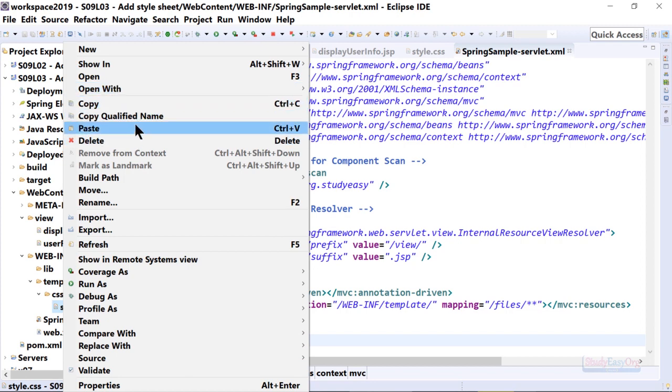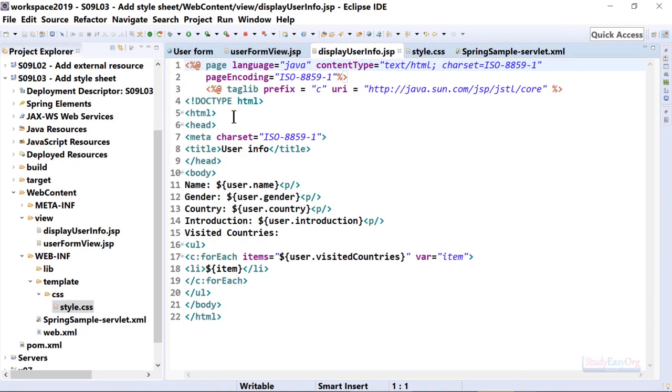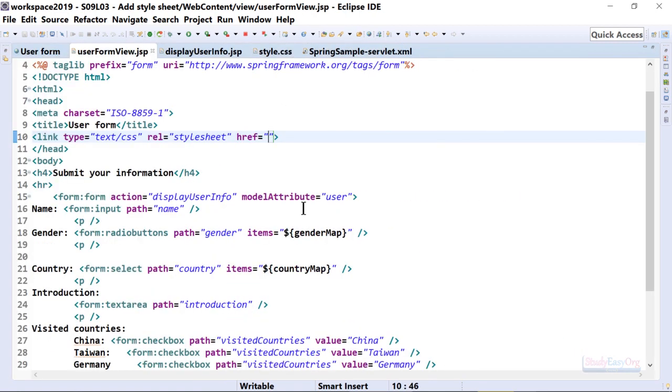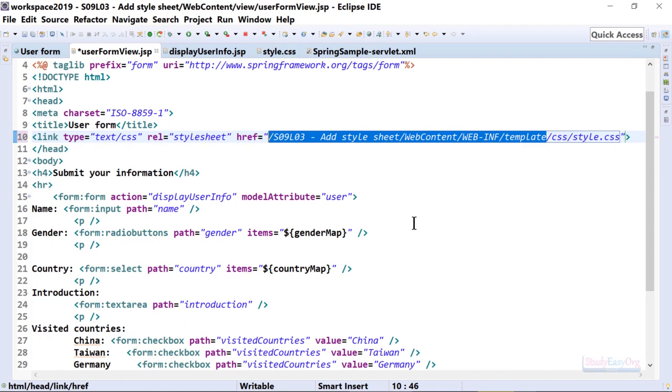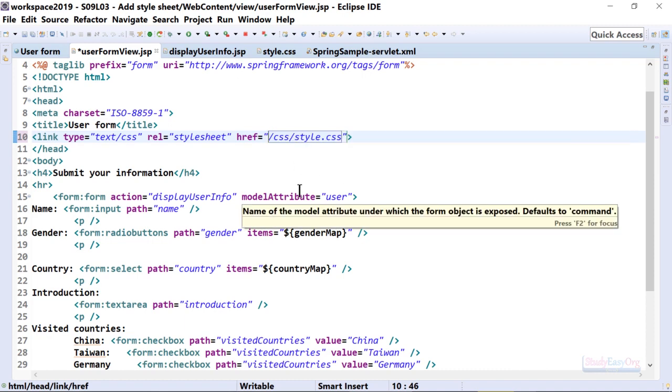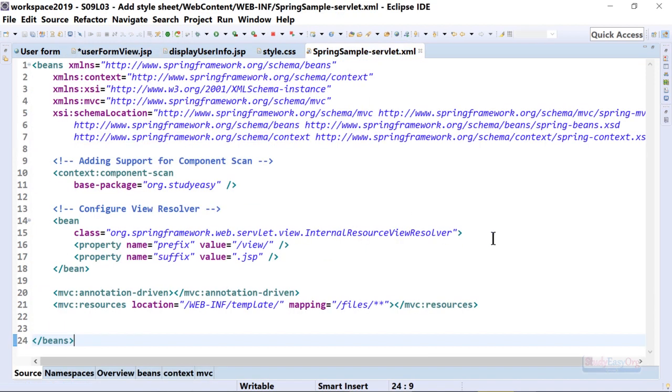So let me do one small little thing. In here I will simply copy the fully qualified name. Let me navigate to the file. Let me expand this and let me give the relationship, and it would be like this. Let me get rid of anything and everything from here, and in order to access it we need to give the mapping again. So mapping is /files/.